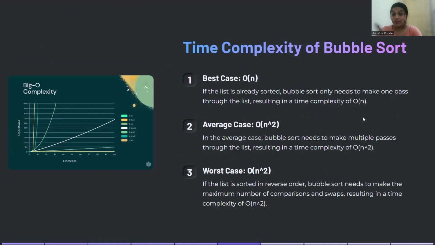Time complexity of bubble sort. Let's understand time complexity, which indicates the order of growth of an algorithm. The best case scenario: if the list is already sorted, bubble sort only needs to make one pass through the list, resulting in a time complexity of big O of n. Average case: the bubble sort needs to make multiple passes through the list, resulting in a time complexity of big O of n to the power 2.